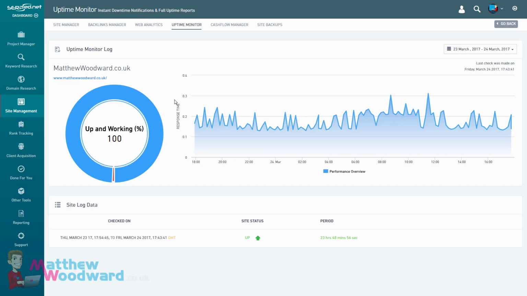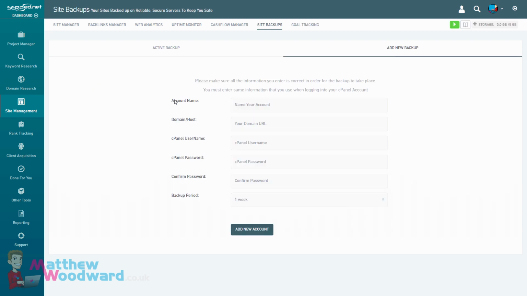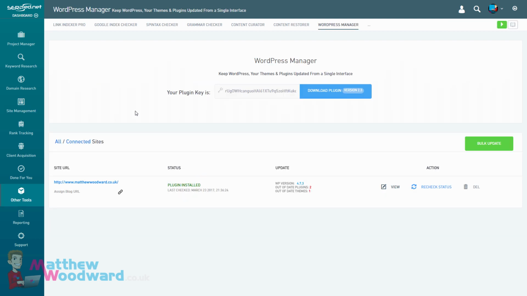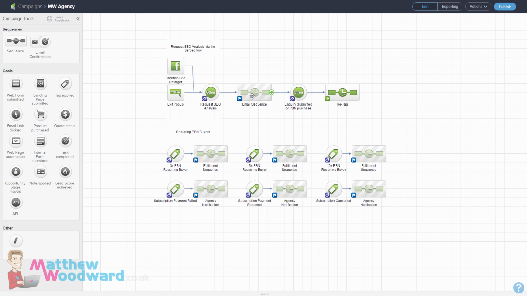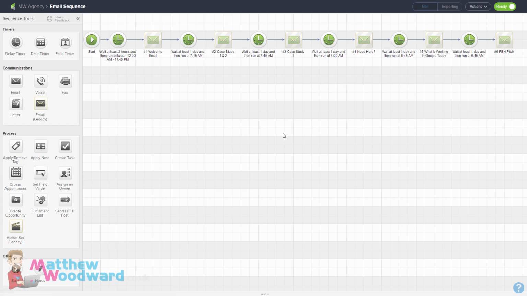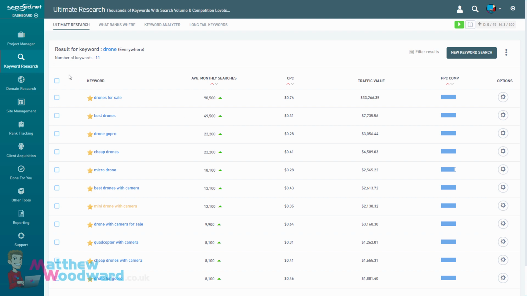You have built-in uptime monitoring, automated one-click site backups, WordPress core, theme, and plugin management, not to mention a bunch of tools that generate clients into your sales funnel and other awesome features like local rank tracking, Amazon rank tracking, footprint site analytics, and so much more.